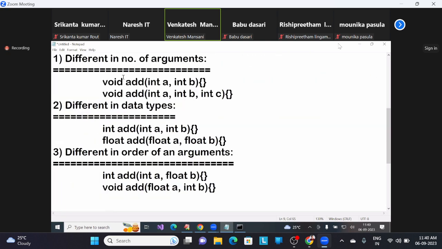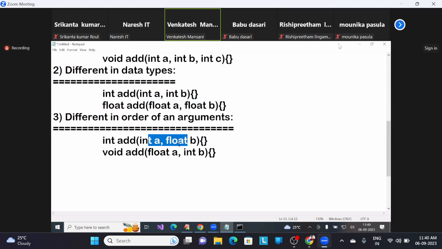Okay. Now, here the add method is overloaded with 2 integers and with 3 integers. So, the number of arguments is different. Here, number of arguments 2 and 2, but data types different: here integers, here float. Here, data types are also same and argument number also same, but order different: first integer, second float; first float, second integer. But return type is not considered. Right? Same also valid, different also valid.